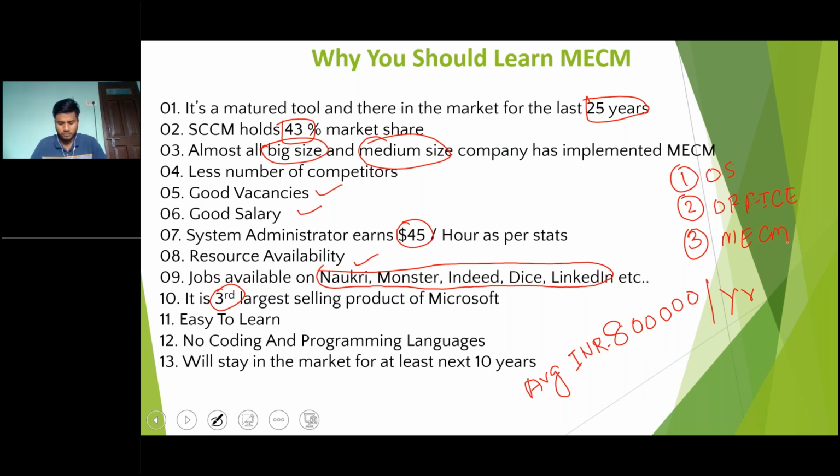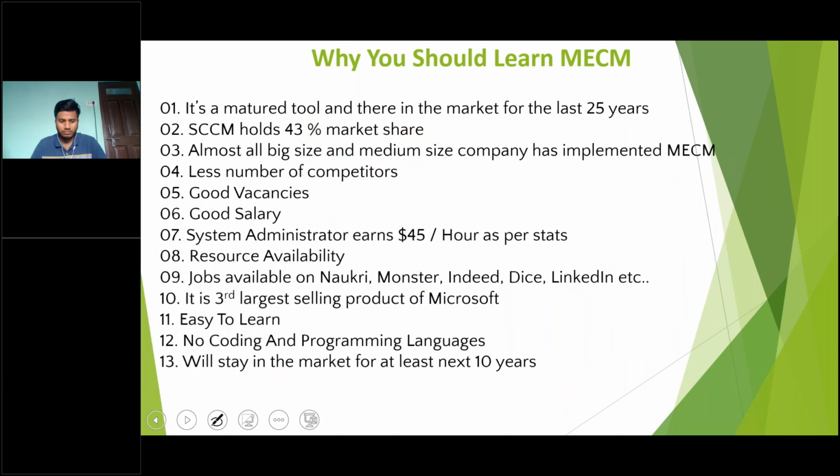Now, if you are thinking whether it is easy or whether it has any programming languages, C, C++, Java or something, you need to understand this is easy to learn because everything is GUI based. You don't have any programming languages, any coding languages in this one. So you should not have any problem in terms of learning this technology. Then it is gonna stay in the market for at least the next 10 years. At least it can go beyond that, but next 10 years at least it's gonna be there in the market.